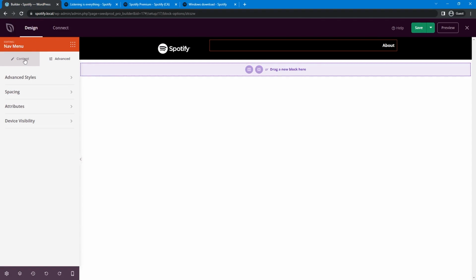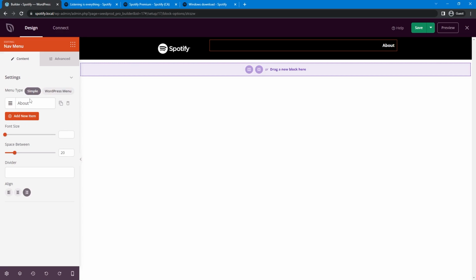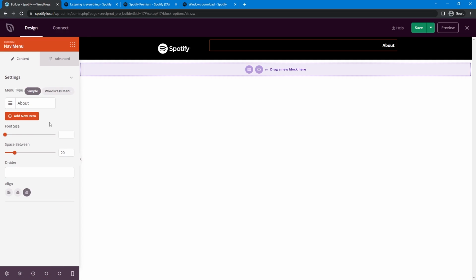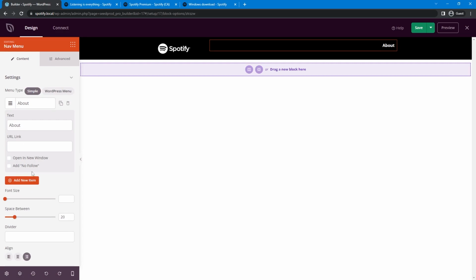We can come back to the content on the left, and we have 2 options here for the type of menu that we want. We have the simple menu, or we have the WordPress menu. Now, we haven't created any. This will actually take you to the menu screen inside of the WordPress dashboard for menus, and you can set up your menus that way. Or you can use the simple version that SeedProd includes, where you can just put simple links in here to the pages that you created, and then you can edit that manually when you want to update it.